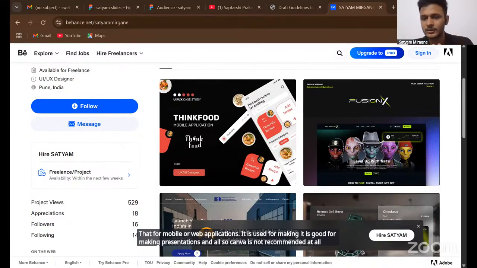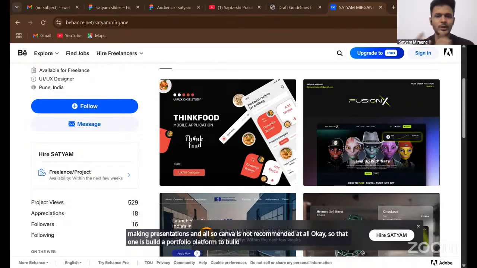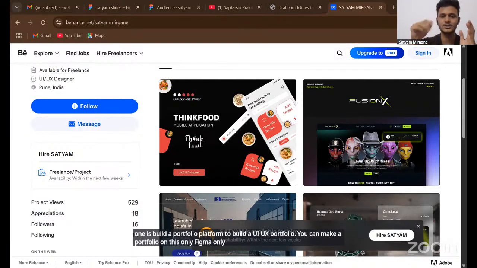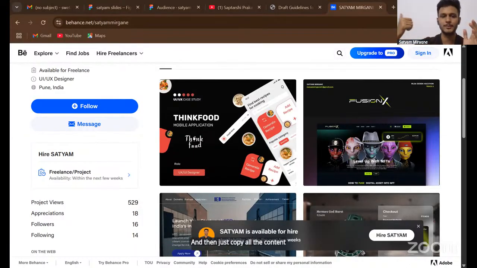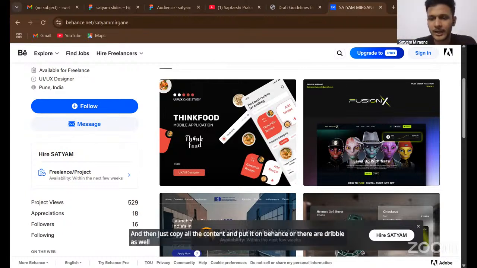Okay, so that one is build a portfolio platform to build a UI UX portfolio. You can make your portfolio on Figma only, and then just copy all the content and put it on Behance, or there is Dribbble as well. Yeah. Any other query?